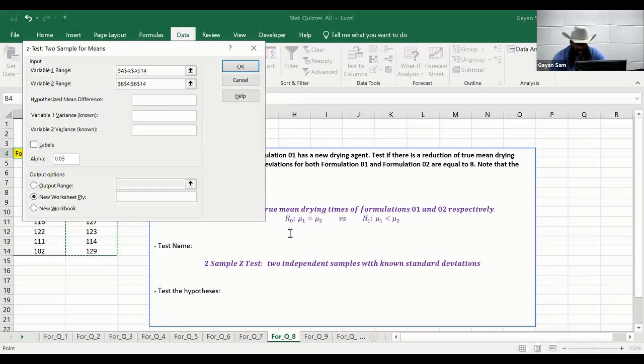Hypothesized mean difference. We know that the null hypothesis is mu1 equals mu2. In case we see it as mu1 minus mu2, if mu1 is equal to mu2, then mu1 minus mu2 should be equal to 0. So mu1 minus mu2 is called the hypothesized mean difference. So that one for this example is equal to 0. Sometimes we have to compare two means against a non-zero value as well. But for this example, I just have 0 as the hypothesized mean difference.